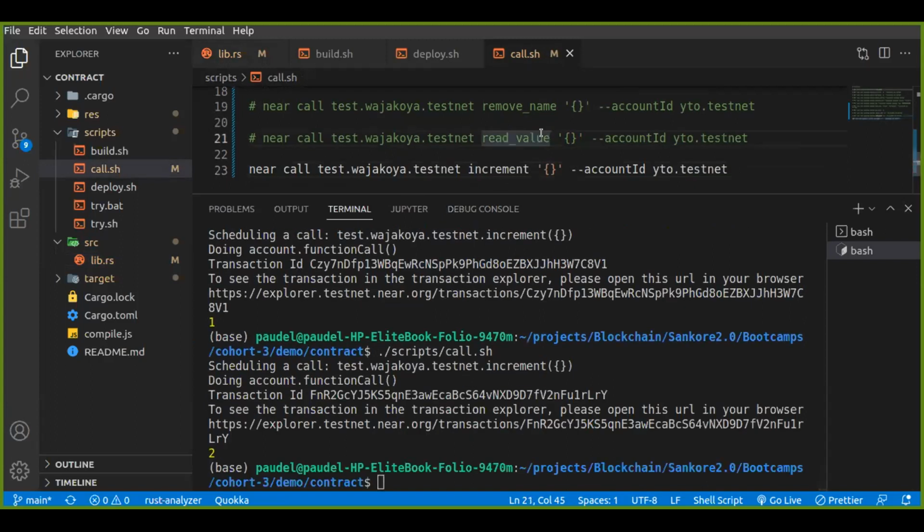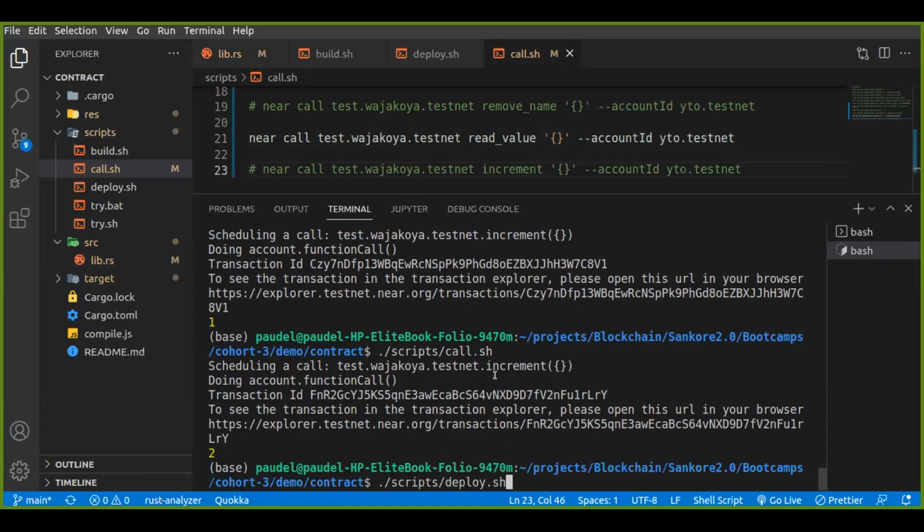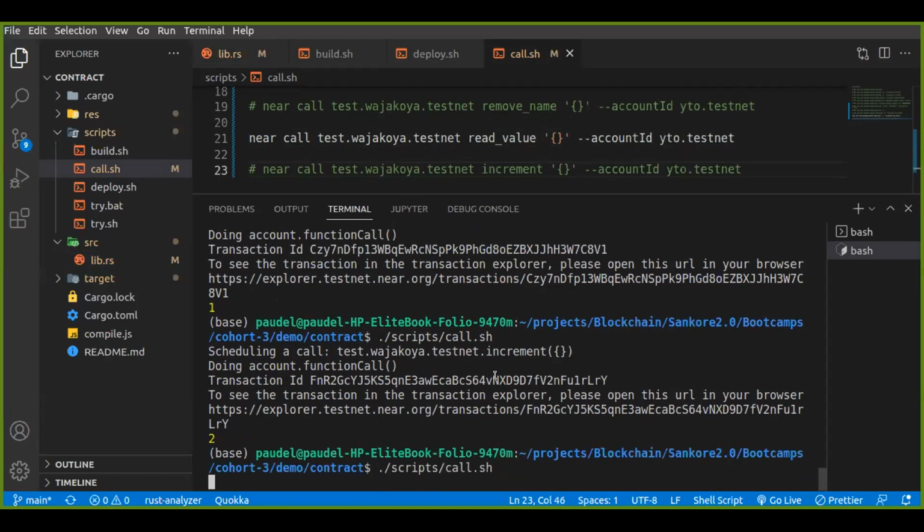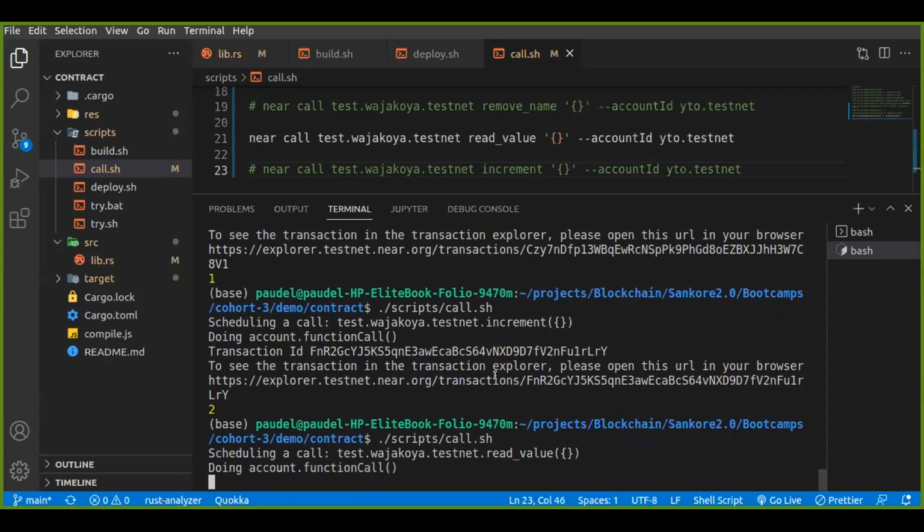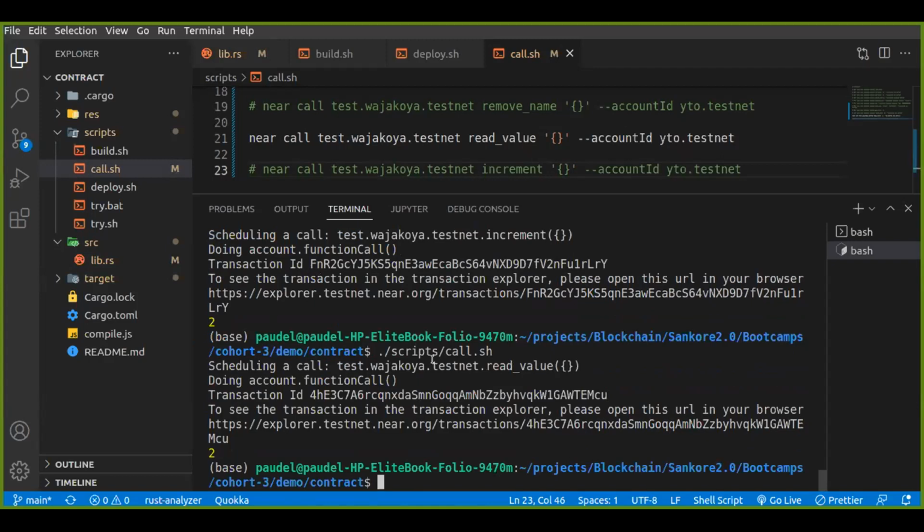Awesome. Now, if we try read the value now, it should give us 2 in our terminal by performing the read value function. Yeah, so that is 2. So now it's working quite perfectly.